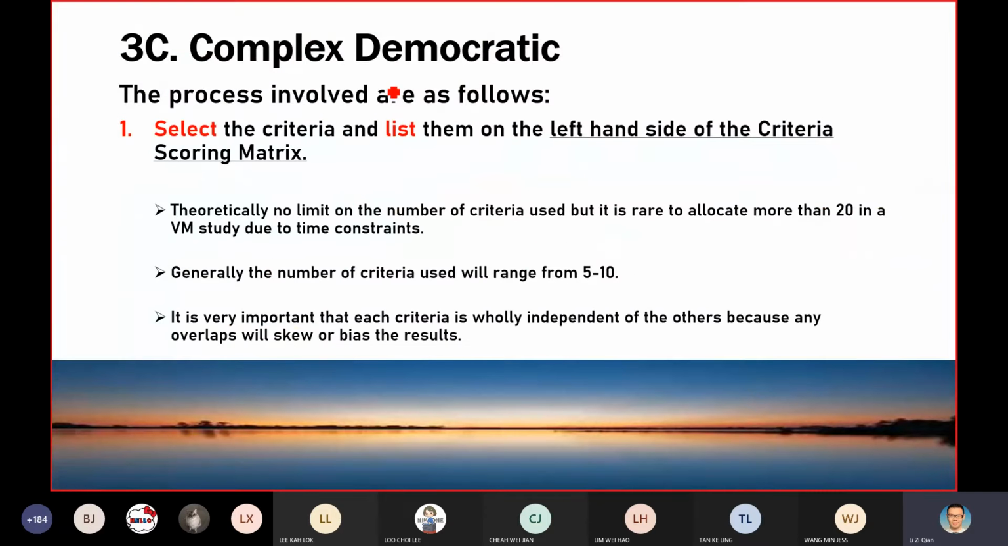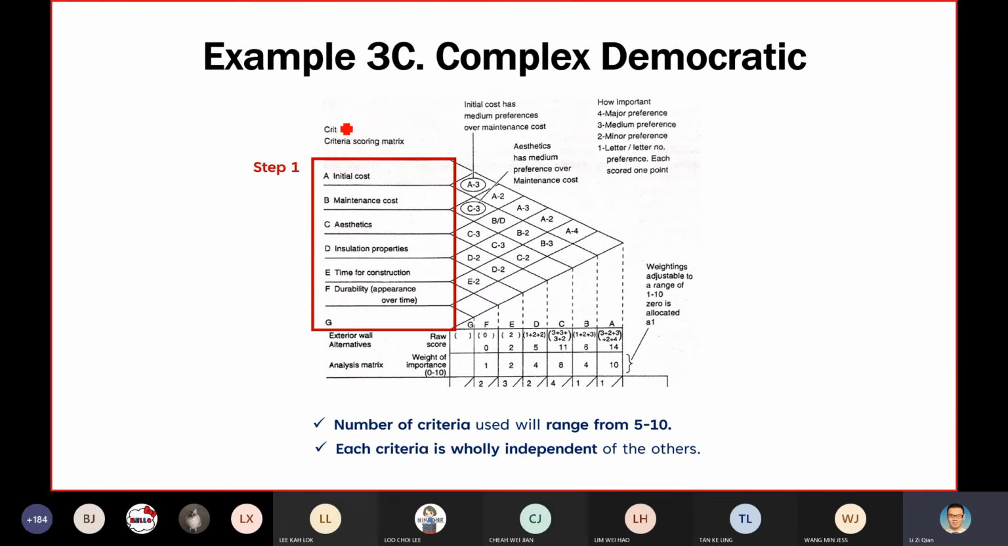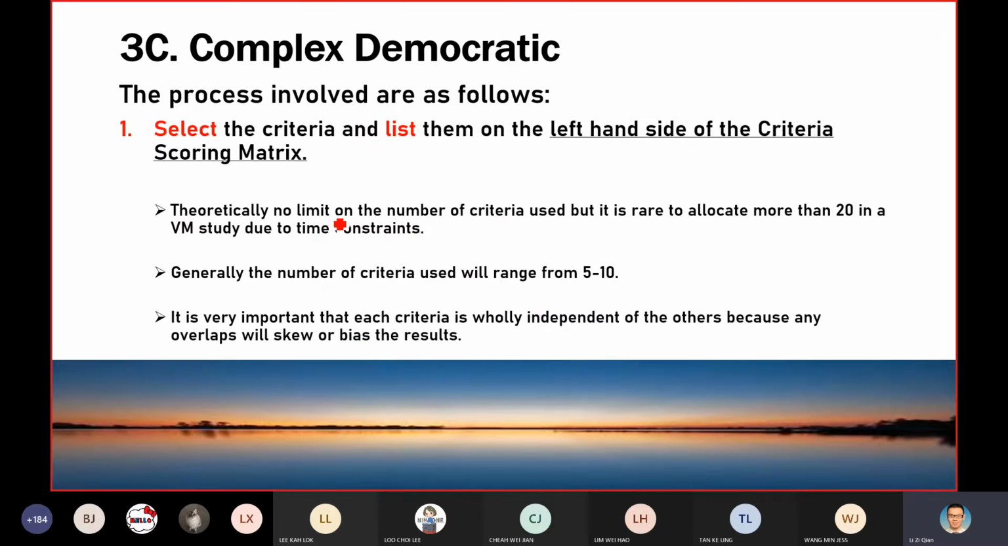So how does the process actually work? First, you need to select the criteria and list them on the left-hand side of the scoring matrix. The scoring matrix is something like this. Theoretically, there is no limit on the number of criteria, but it's very rare to allocate more than 20 in a VM study due to time constraint. So generally, the number of criteria used will range from 5 to 10. It is important that each criterion is wholly independent of the others because any overlap will skew or bias the result.